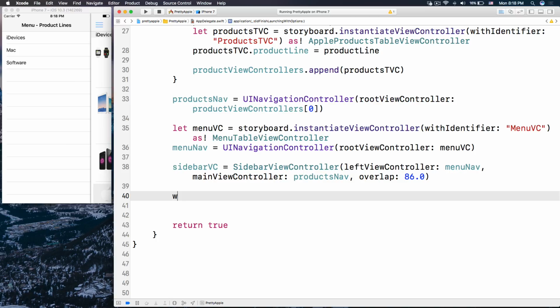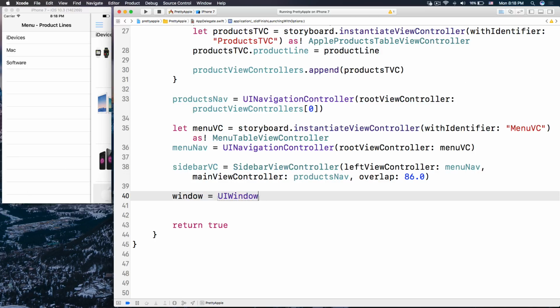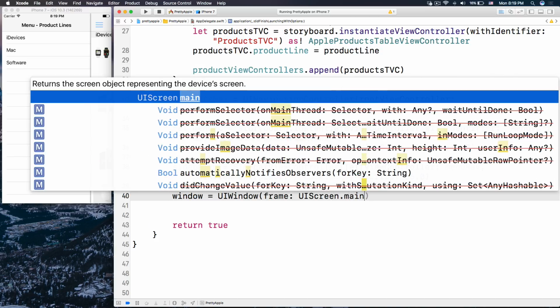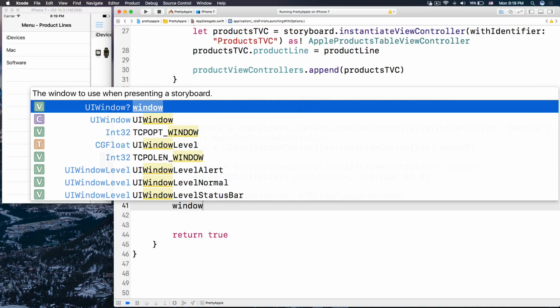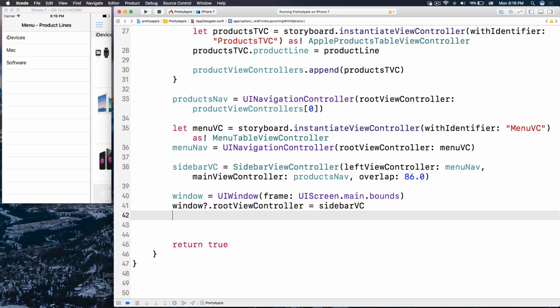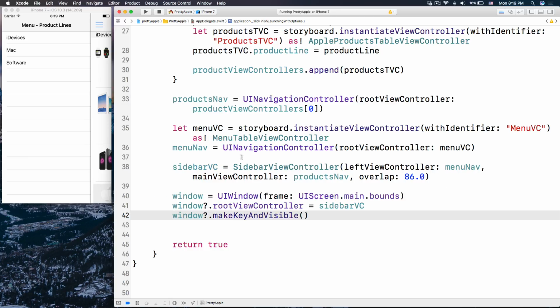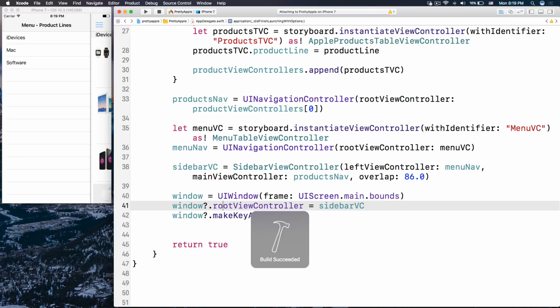Cool? Now, last thing we do is assign the window. We get the window equals UIWindow with a frame of UIScreen.main.bounds, and then we set window.rootViewController to be the sidebarVC, and then we have to call window.makeKeyAndVisible. This shows the window and makes it the key window. If we don't call this, it will not show. So now let's run the app and see how it looks, and hopefully we see the menu.